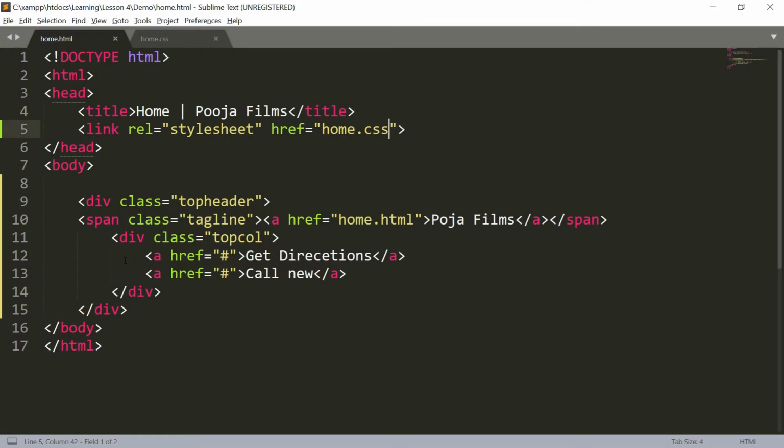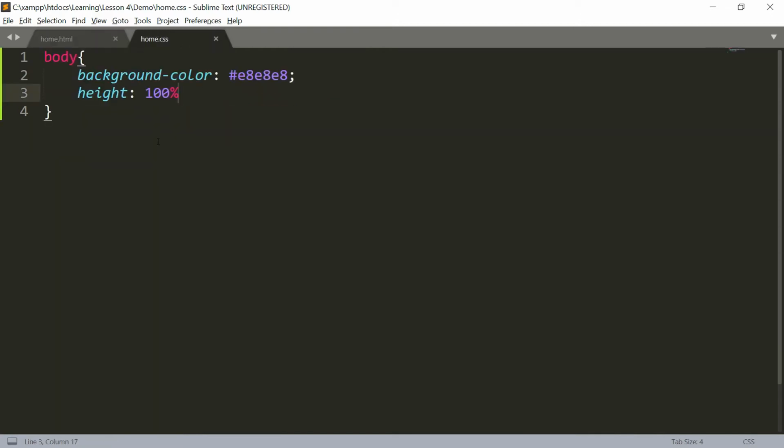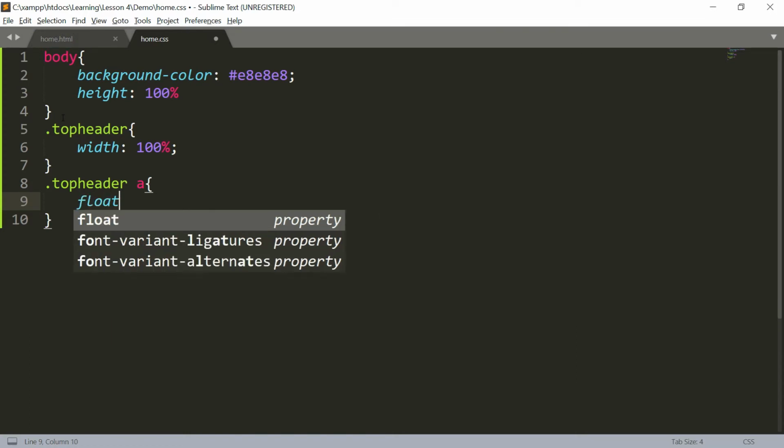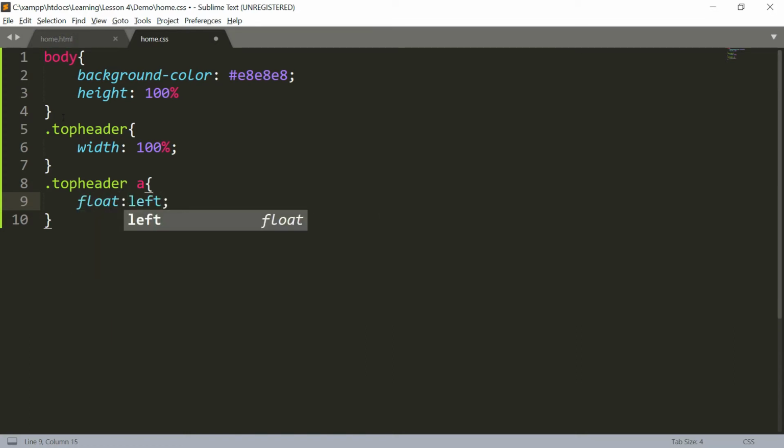Now let's focus on the CSS once again. Our focus will be on this top header. So let's go over this top header. Dot top header, and let's make its width 100%. Close it, and now we are styling the top header a tag. Top header a. Fine. So first thing is float. It should be floating to the left so that it does not come one above the other.